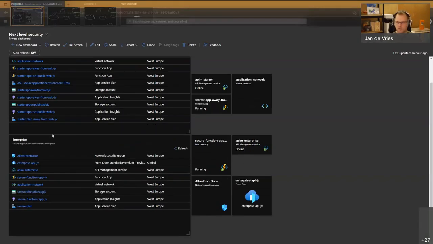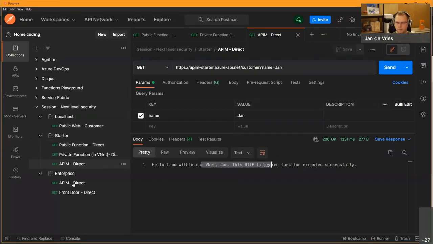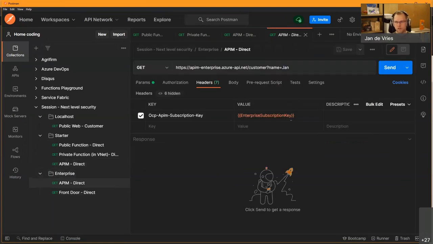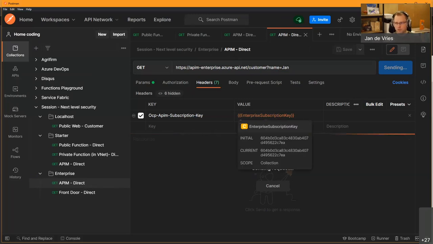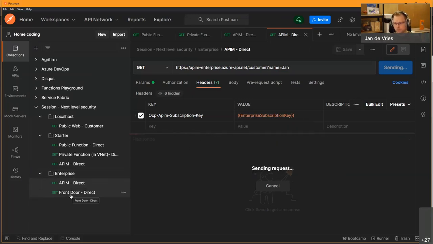So that's it. So to Postman, just to show you what happens. This is the enterprise block. When connecting to API management directly now, I have the policy on to only allow an X-FDID with a specific GUID, and I have the NSG on top of it, and the NSG makes sure this invocation can't be done anymore, because my machine isn't a Front Door backend. So this will time out eventually, even when specifying the subscription key. This takes a bit.